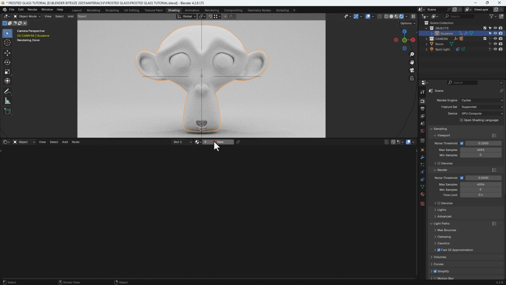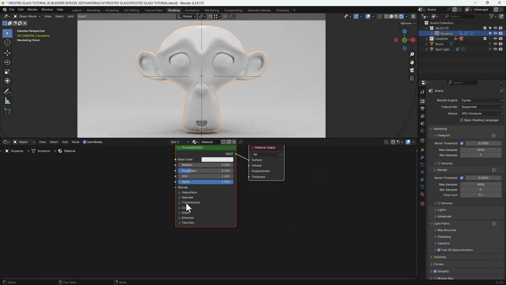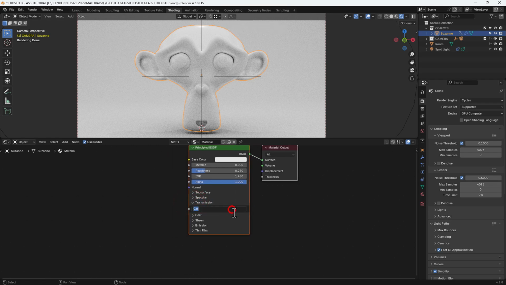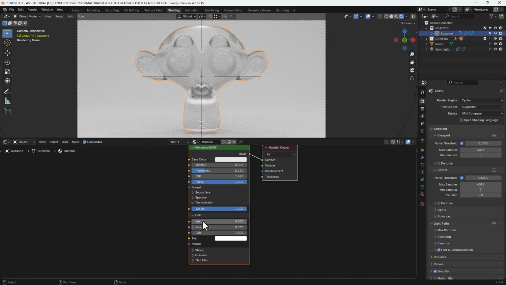So we select the object and click on New down at the bottom to add a principled BSDF setup, then change the roughness on that to 0.25 and the index of refraction to 1.45, which is the index of refraction for glass. Then we need to turn transmission on, which is basically translucency, to allow light to pass through the object. So we add 1 to the weight.